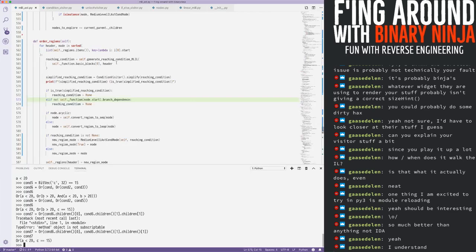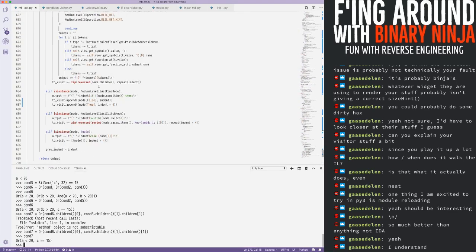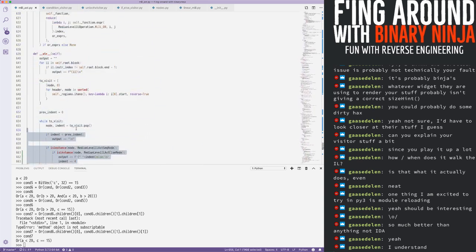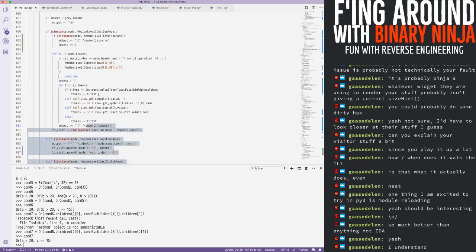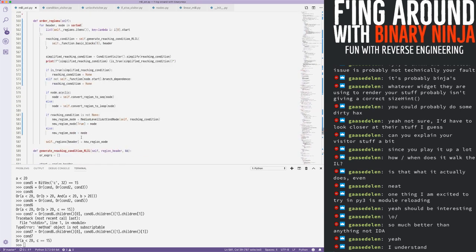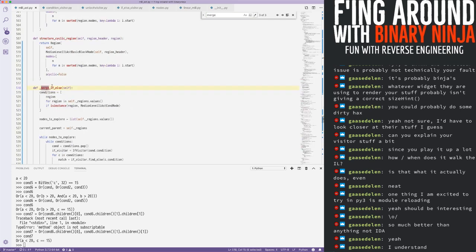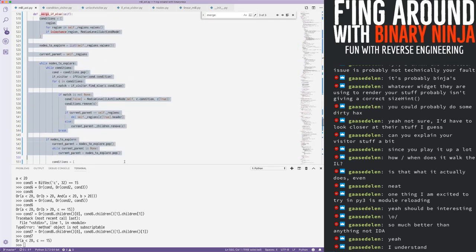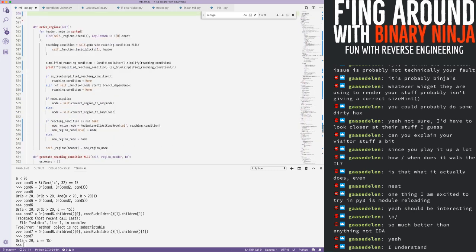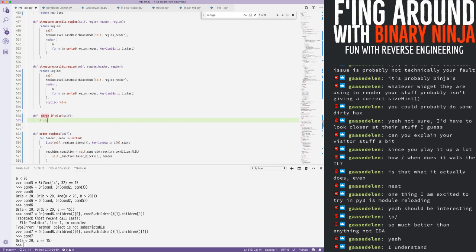So I think what I can do, I'm going to blow away this entire merge if else that I broke. Where is it? All right. Step 1. Look at the top level nodes and see if C equals not C.